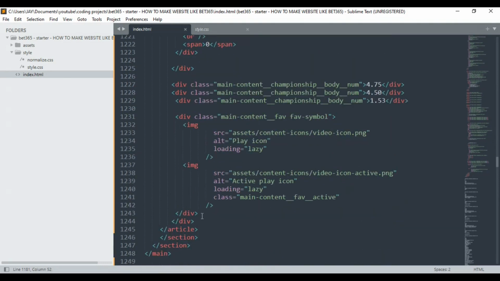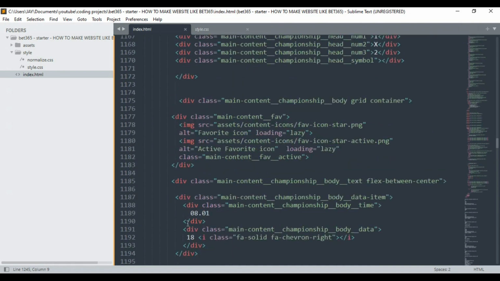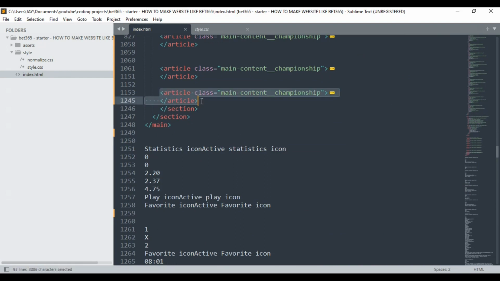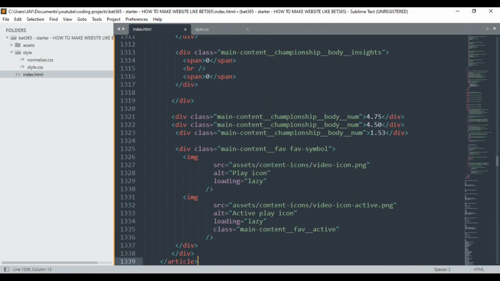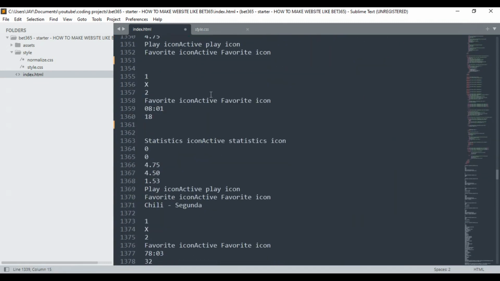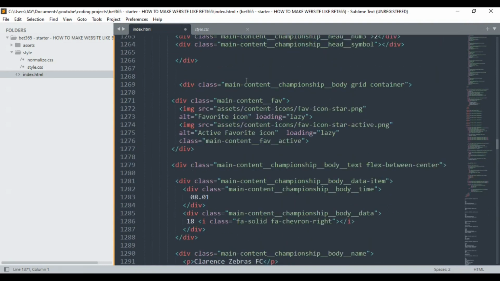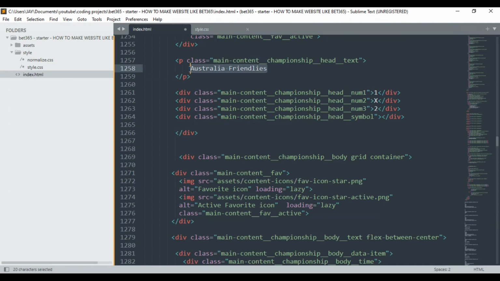Now I'm going to copy another article. Let me come and minimize this article that we have here. Just copy it and paste it there. So we are going for Chile Segunda. Just now come and copy and replace it on Australia friendlies.